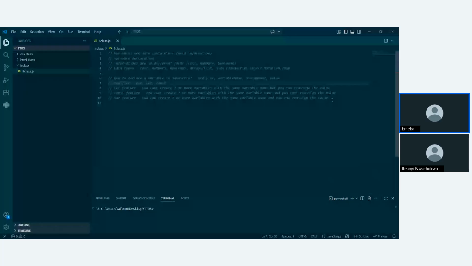With the let, you can't create two or more same variable names, but you can reassign the value. But with the const, you can't create two or more same variable names, and you can't even reassign the value. But now for the var, you can create two or more, and you can also reassign. So the var is more flexible when it comes to the usage as a modifier. Okay, it is more flexible. So mostly people use var most times rather than let or const.